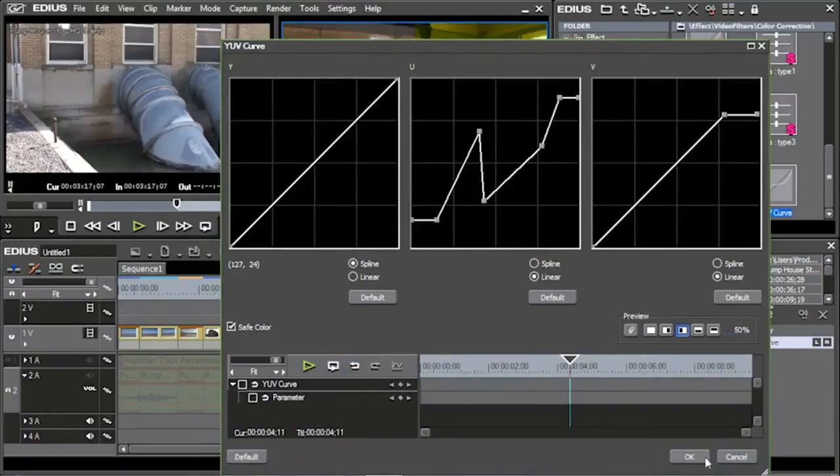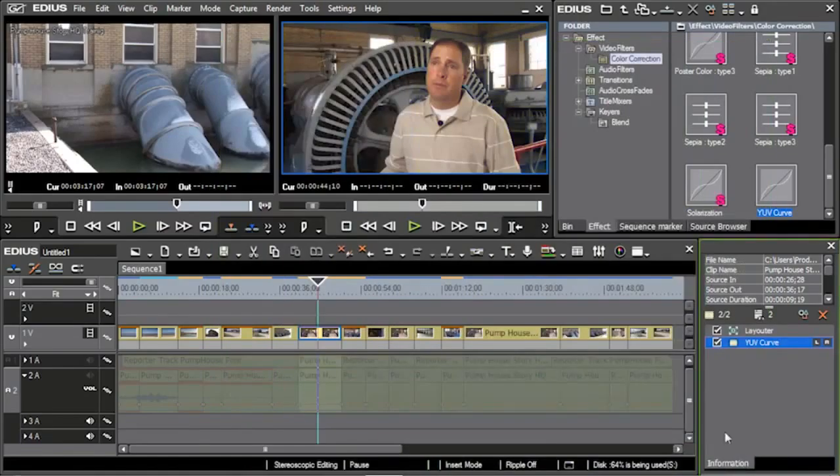So I'm going to go ahead and cancel on this one. These are the tools that you have inside of your color correction that allow you to go in and really tweak the color. And they're very powerful tools. They allow you to get the job done quickly and efficiently and make your video look great.